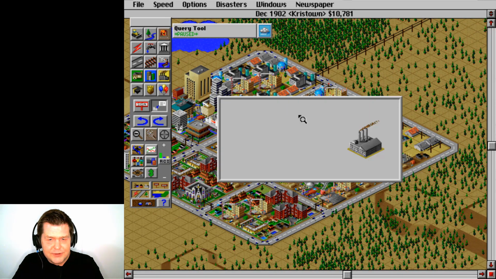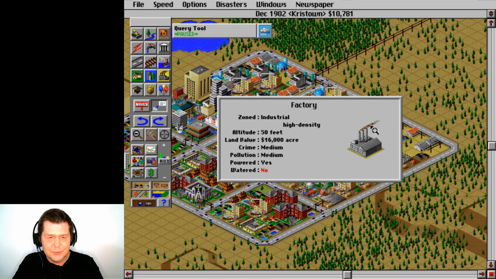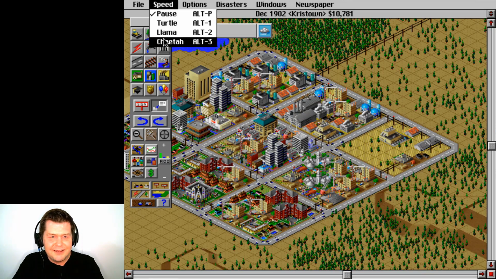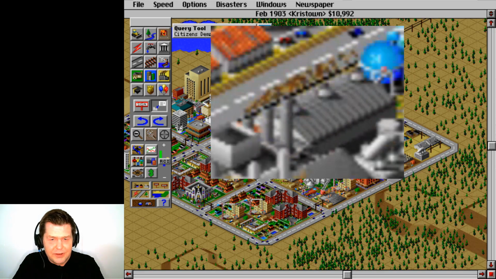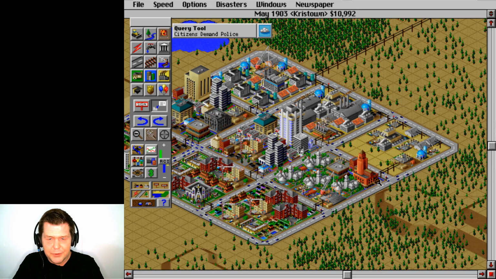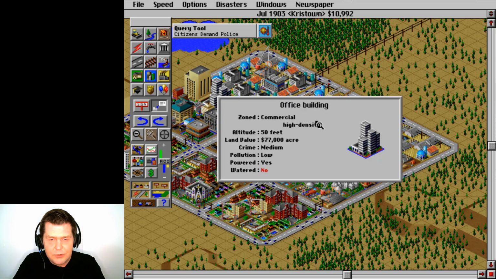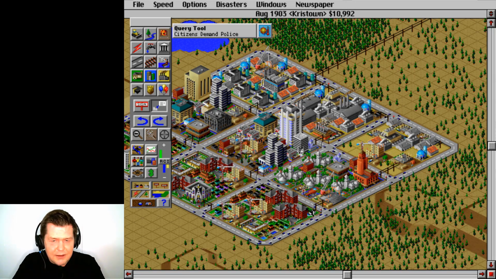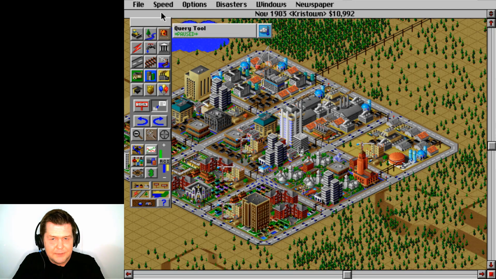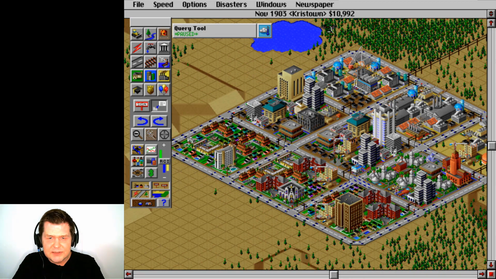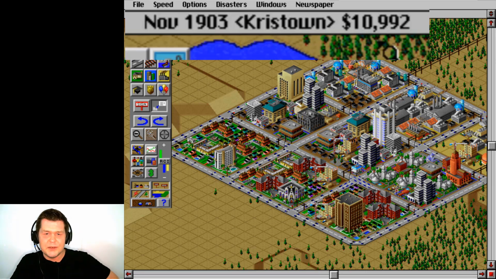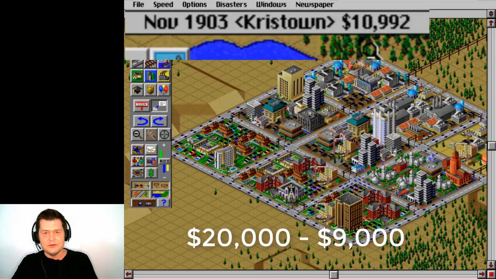And there's some more factories here. There's another factory. There's some smoke coming from the factory. If we unpause it, you can see the smoke. Oh, there's lots of new buildings here, lots of office towers or office buildings, and lots of apartments. And let's see, I've spent about $9,000. So when I started, I had $20,000, but now I only have about $11,000.